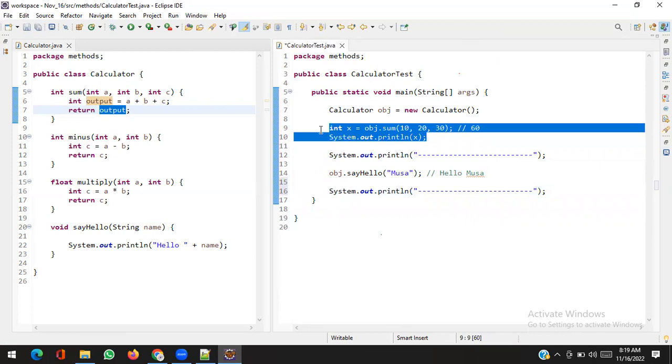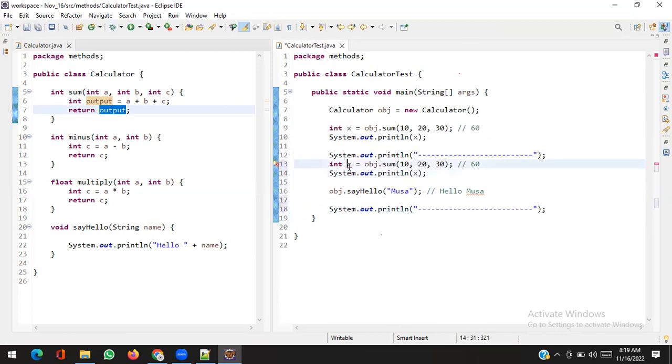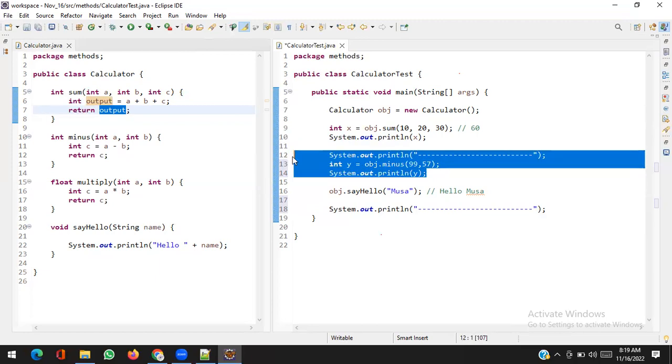Same thing. Let's say calculate y equal to minus, let me write 99, 57, something like that, and whatever the result, I don't know, it will print here. Okay, same.